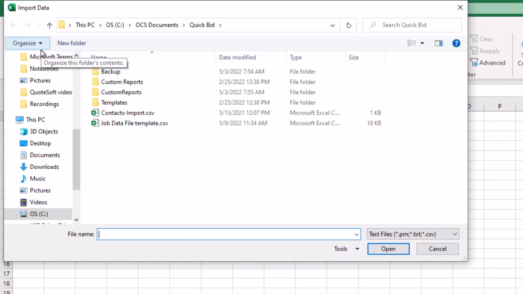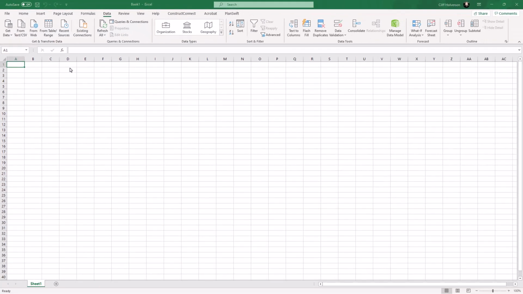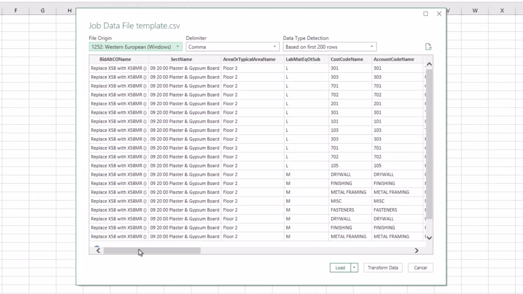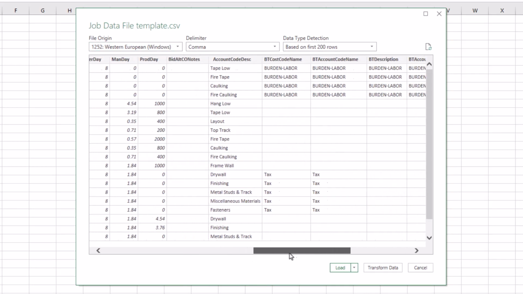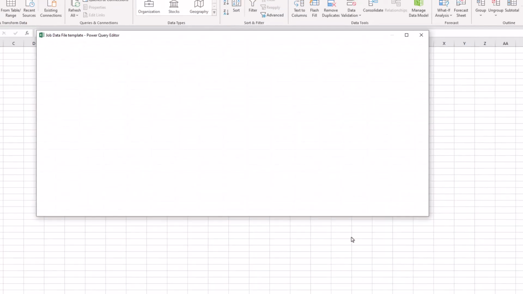Browse to the file location of the job data file template you just exported a few moments ago. When you find it, double-click it to import the data into Excel. A new window displays the data in the selected file. Review the information to make sure it's correct. If it's incorrect, click the Cancel button and try again. If everything looks okay, click the Transform Data button. The Power Query editor appears.